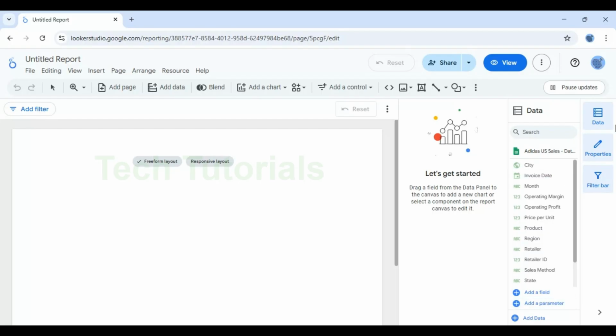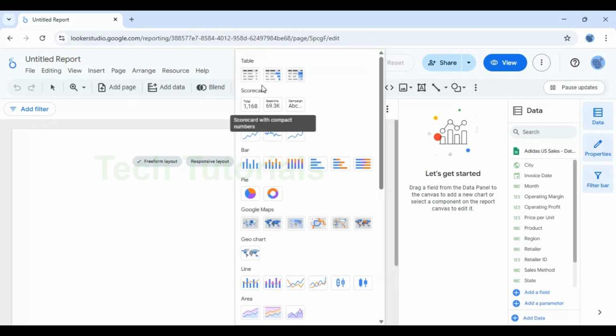In the right side, we can see the data and their properties as well. In the top toolbar, there is an option called Add Chart. If you go here, you can add the table, the table with bars, and the table with heat map. Currently, we are going to create the table chart alone.